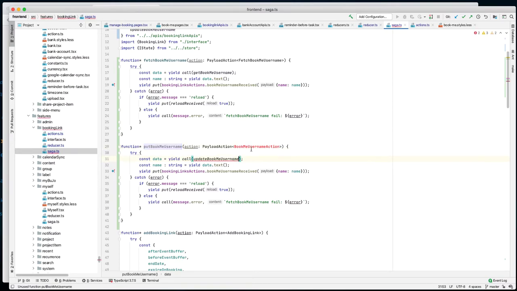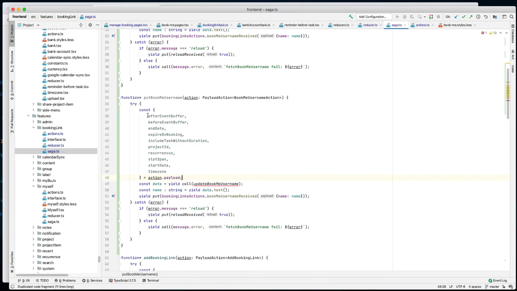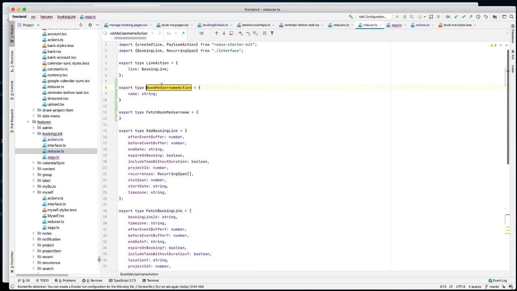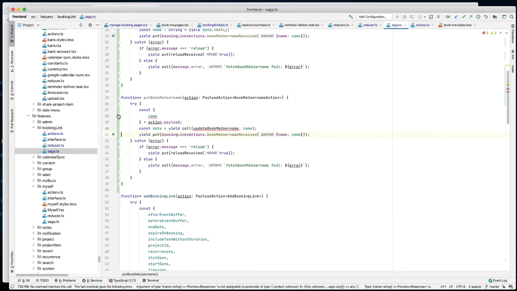Okay, so we need to first import this one, and we need to pass in the name, right? So here we get a name from the input. Name is our input. Is it name? Yeah, I think it's name. So let's pass the name here. Some error here. What's going on? Okay, because we have a duplicate name.